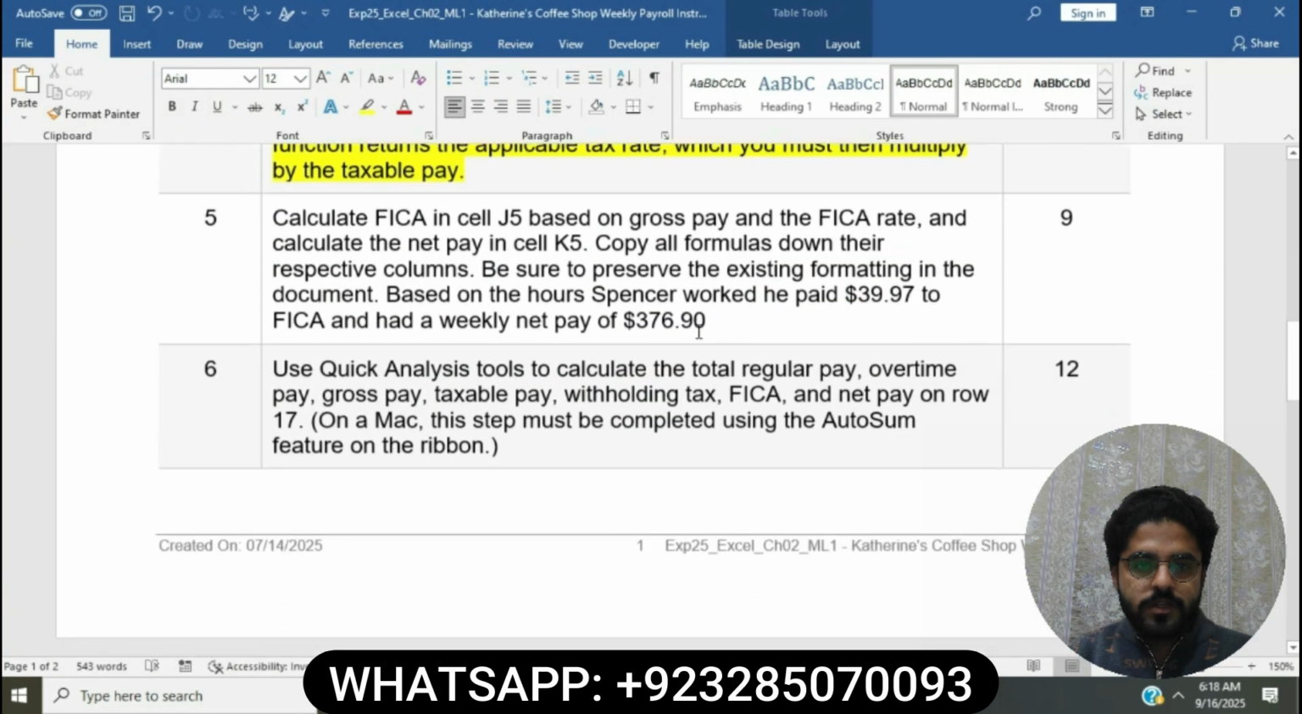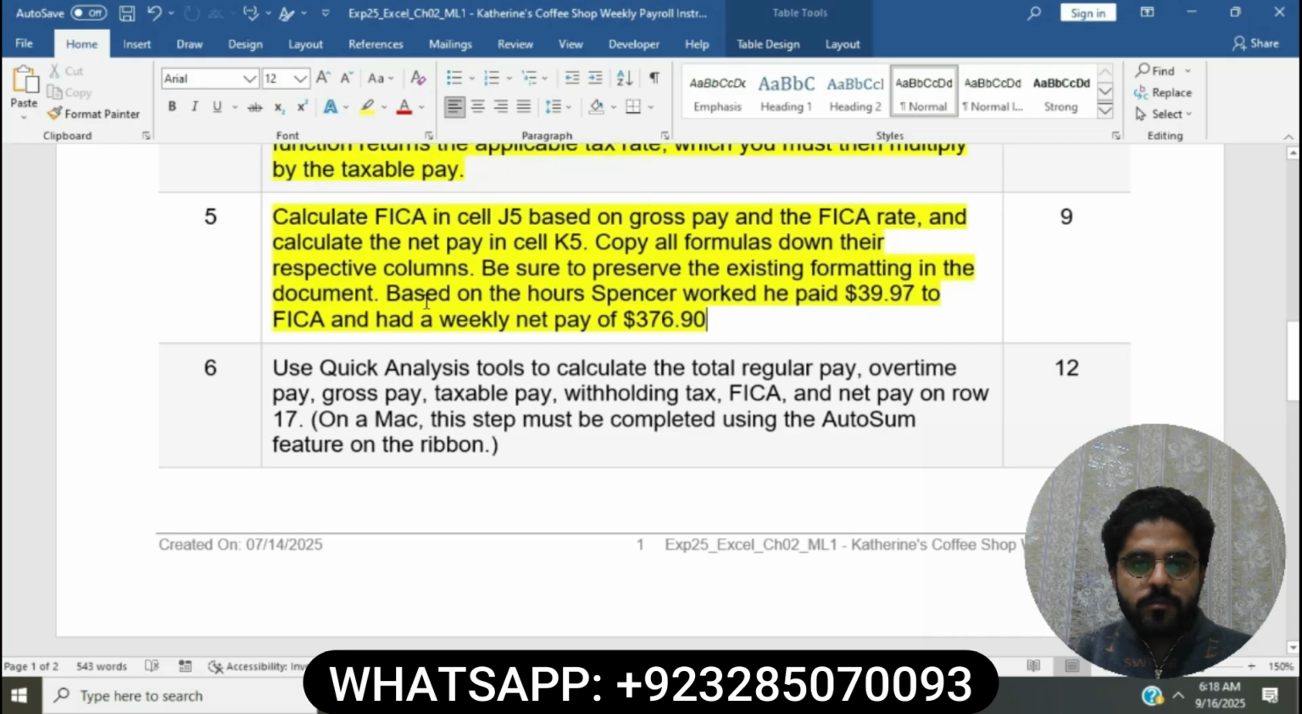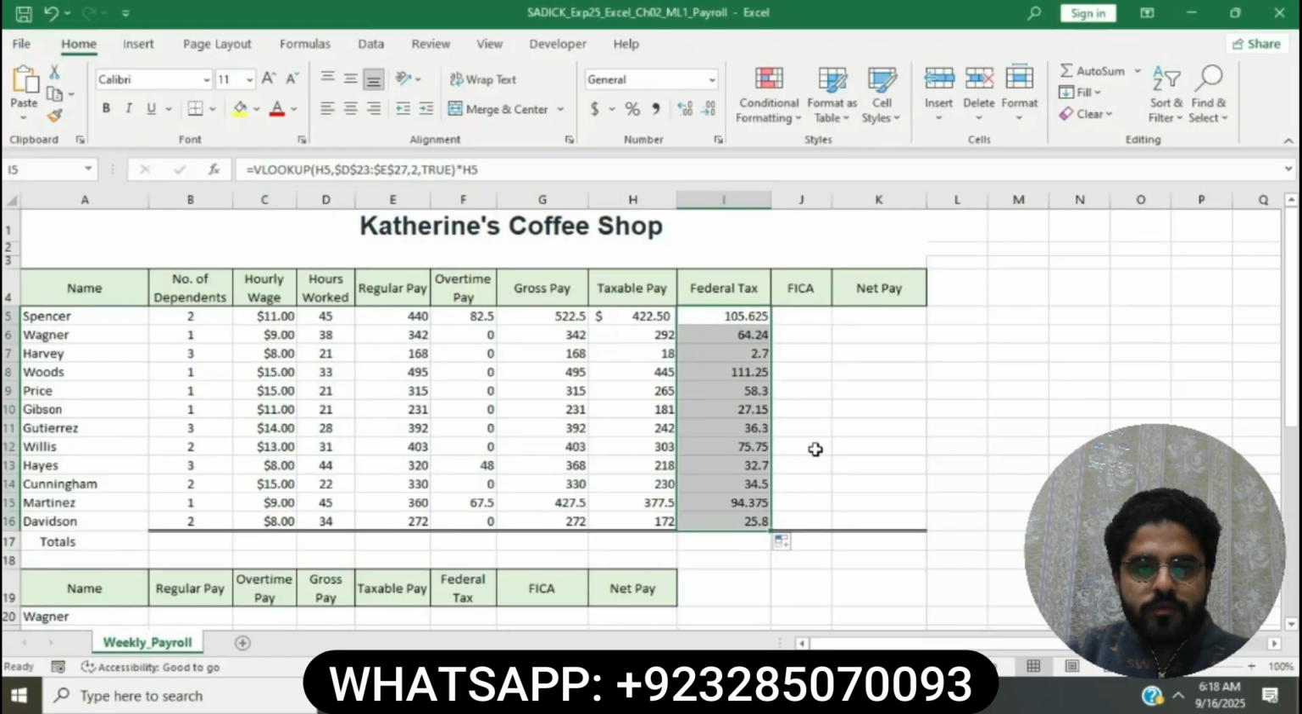Now move to the instruction file. Calculate FICA in cell J5 based on gross pay and the FICA rate, and calculate the net pay in cell K5. Copy all formulas down their respective column. Be sure to preserve the existing formatting in the document. Based on the hours Spencer worked, he paid $39.97 to FICA and had a weekly net pay of $376.90. Now move to the Excel workbook.